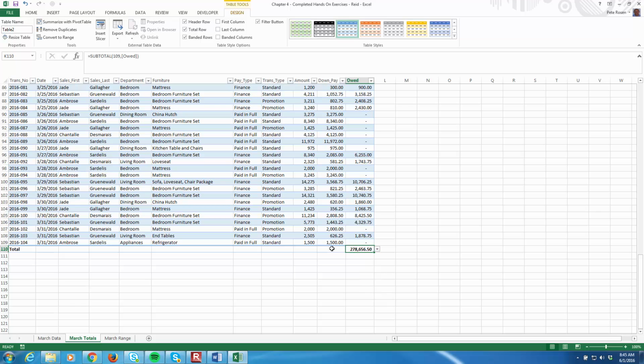I can keep that particular one as a sum. And how about down payment? I can do the same thing, and I'll do a sum there as well. So we've added up all the down payments, and we've added up all of the amounts. Alright, let's go ahead and hit save.